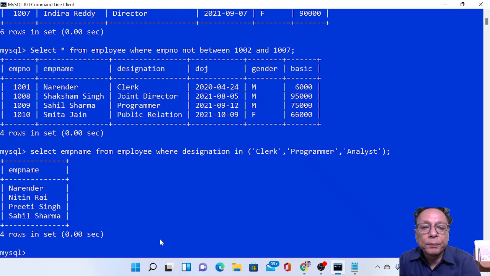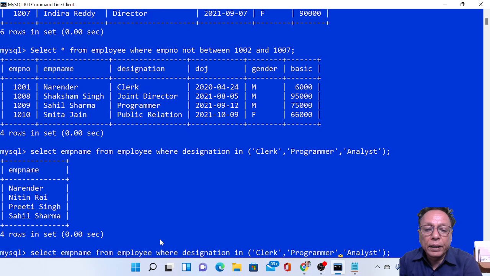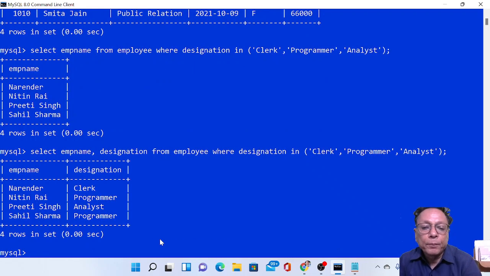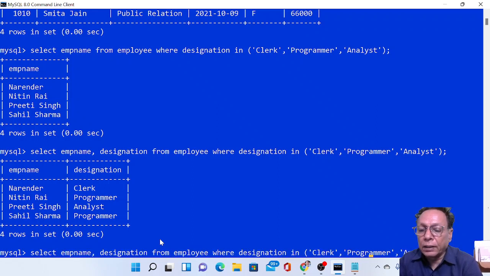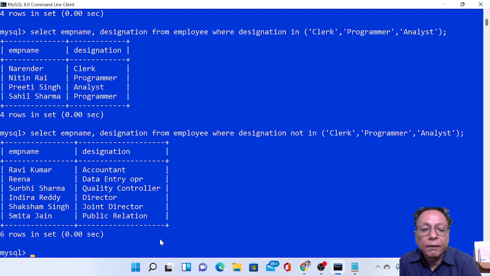See here, employee name, comma, designation. See here. If I apply not in, so I will have to use not in like this. So they are not in, except clerk, programmer, analyst, all the designations are selected.